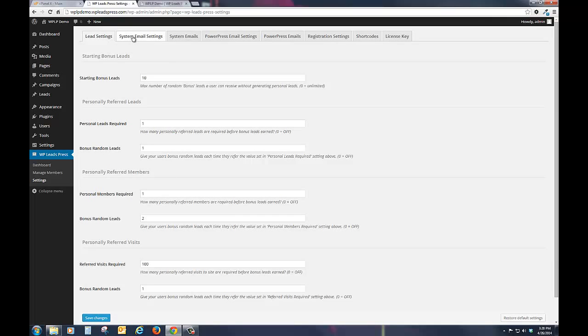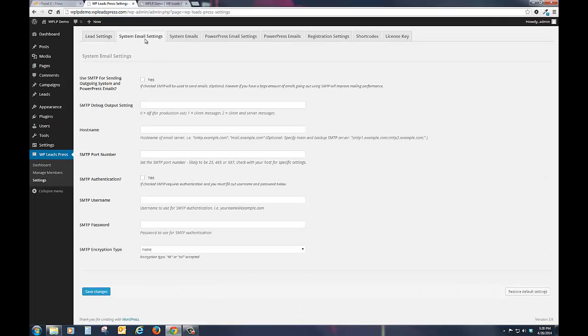And then we have some different settings here. We have the system email settings. Now, if you do not want to change these settings, you do not need to change the system email settings. You can leave it as it is, completely blank, and not make any changes, and the emails will go out in the system. Now, however, if you want to use SMTP to send your emails, which can have a higher delivery rate, in other words, more of the emails will reach your intended recipients, then you would need to make some changes here under the system email settings.